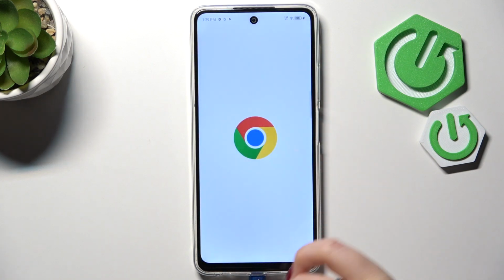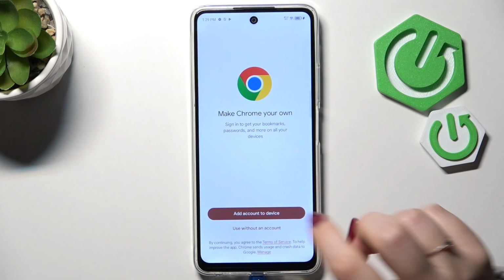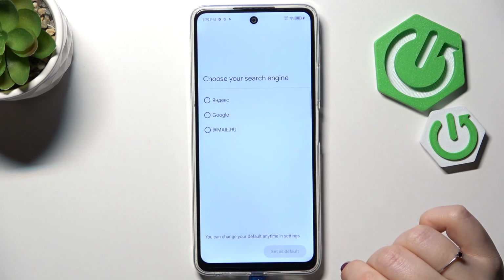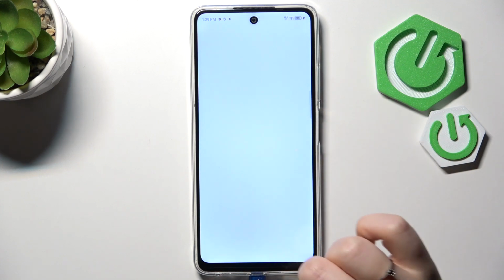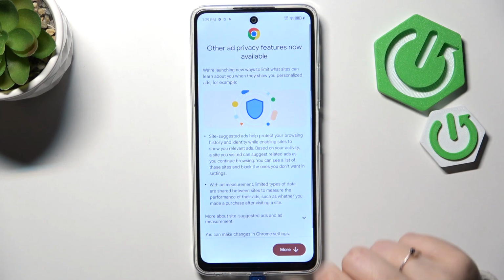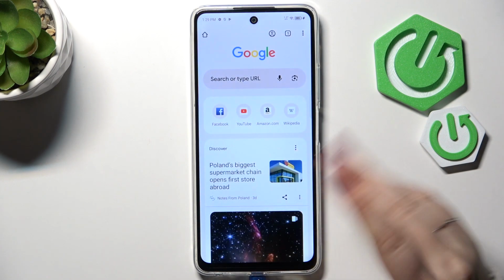In my case it will be Google Chrome, but no worries, this operation is pretty similar in all of the browsers which are commonly used, so I'm pretty sure that you will be able to figure out how to do it using your own browser. So let me just quickly go through it.